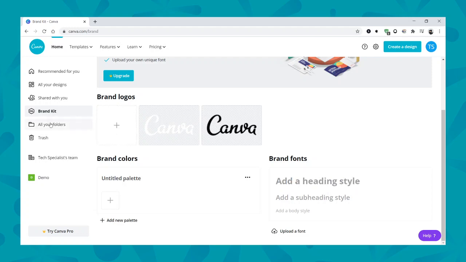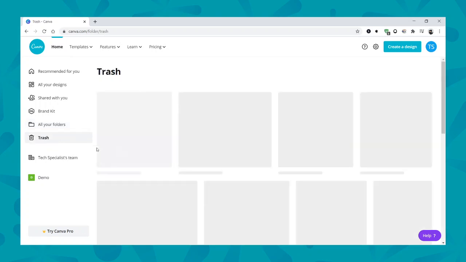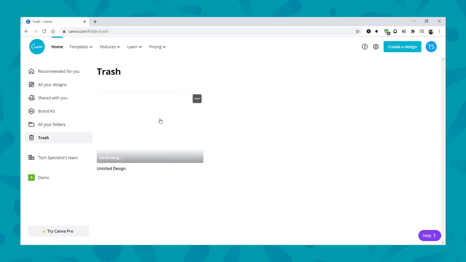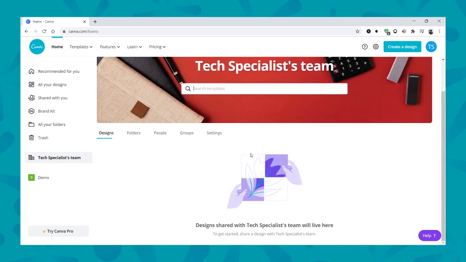Really, really awesome. There's also a section of all your folders, which is essentially just a collection of everything here, including ones that you've created as well. And then anything you've trashed goes right here. So if you accidentally delete something, do not fear, you can always restore it. There's also a space for teams. So if you have multiple people that have Canva and you all want to collaborate on a project, you can add people to your team. It is unfortunately a pro feature, but if that's something you're ever interested in, it's very helpful.